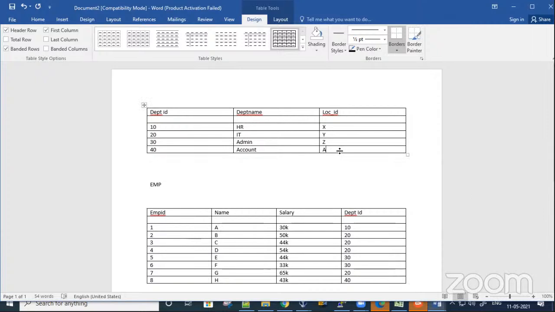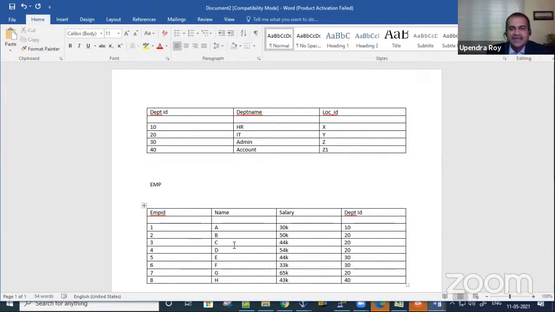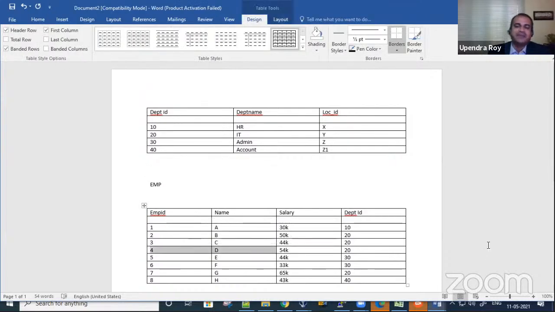Name is A. No, department. If you're confused with this, I'm giving G1. Now tell me, person name D is working for which department name? IT. IT, right? Now tell me, employee name H is working for which department name?